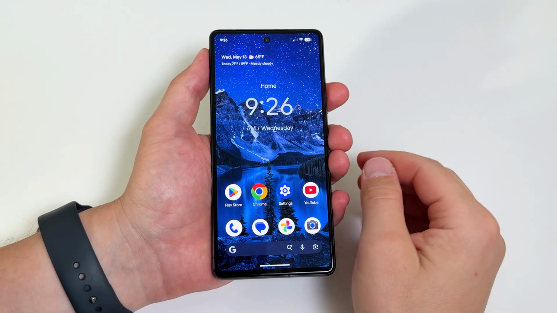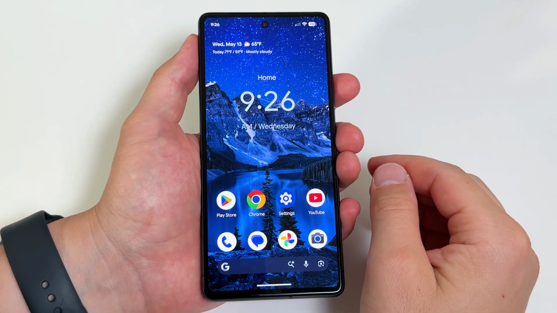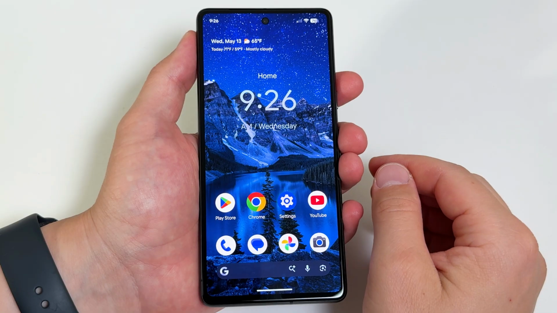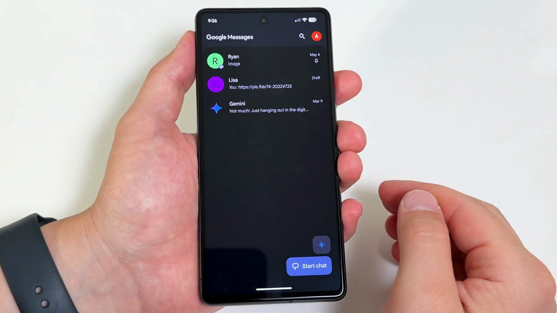Archiving messages is a great way to keep your list of messages clear without actually deleting anything. Let me show you how it's done. First, we'll go to the Messages app and the main page where you'll see all your conversations.